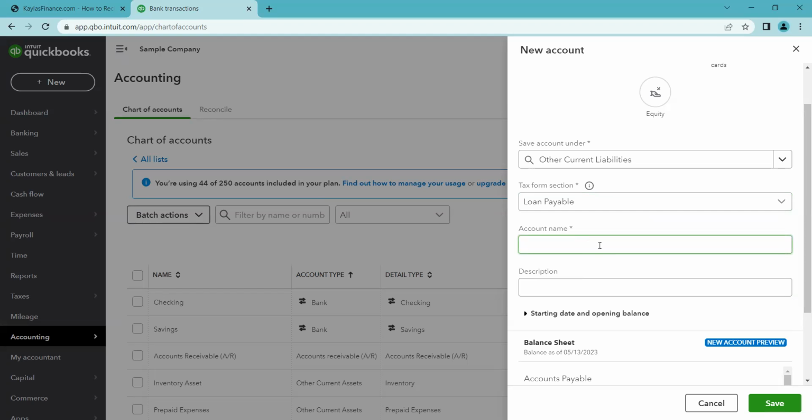Usually a good idea is just putting the actual name of the loan provider, and then the word loan, something like that. If it came from an individual person, not a company, you could put their initials instead of their whole name. So just put some name that you'll remember for the name of your loan.